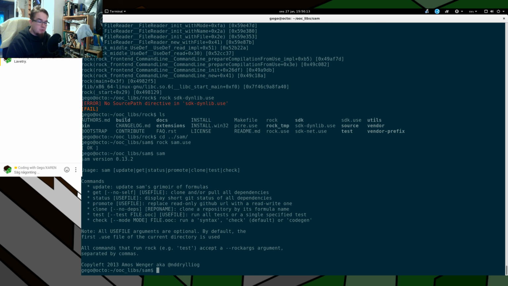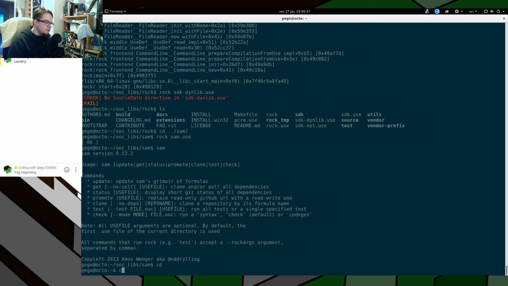One pro tip, if you are like me, someone who doesn't use Git, SAM get, no. Oh, what is it? No self. That is the command you should use. That puts everything into the correct place.